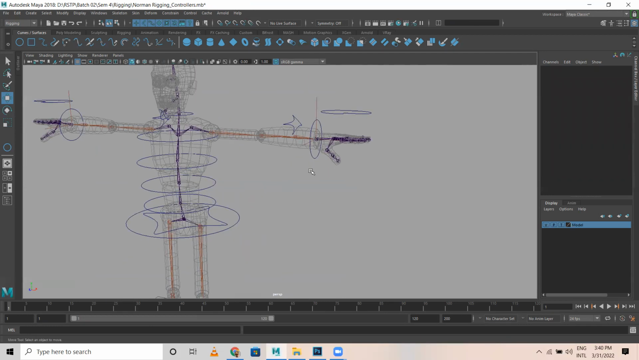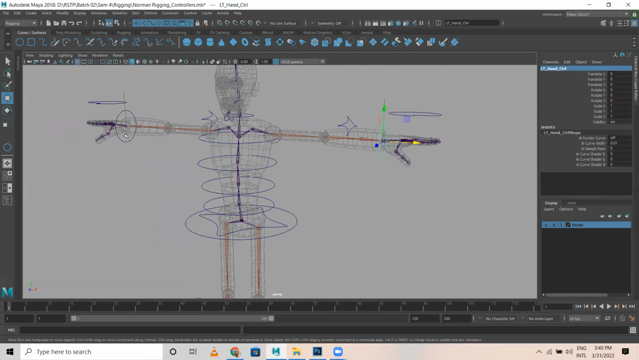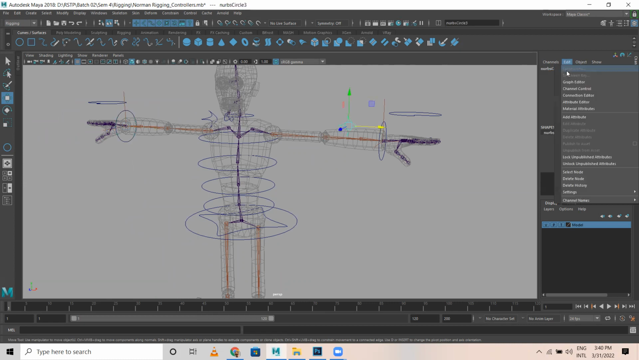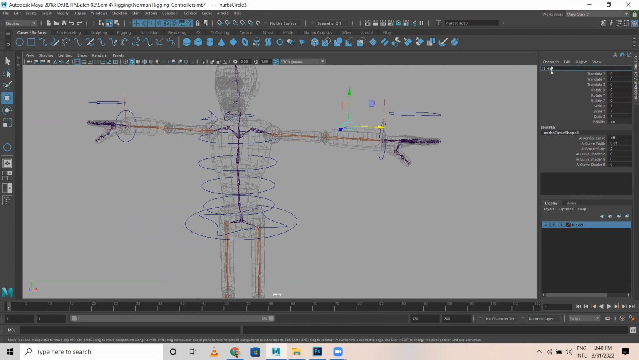So you need to do the naming for these controllers. This is left hand control. This is right hand control. Okay. I select this, left hand pole vector, P vector. I select this, right hand pole vector.